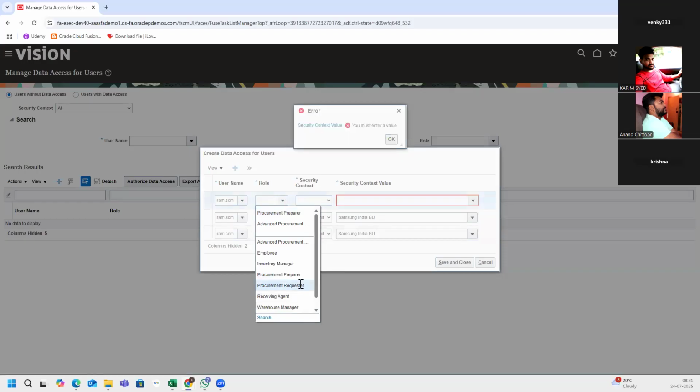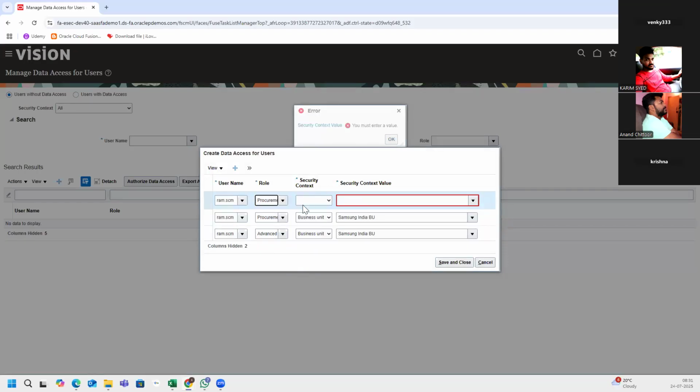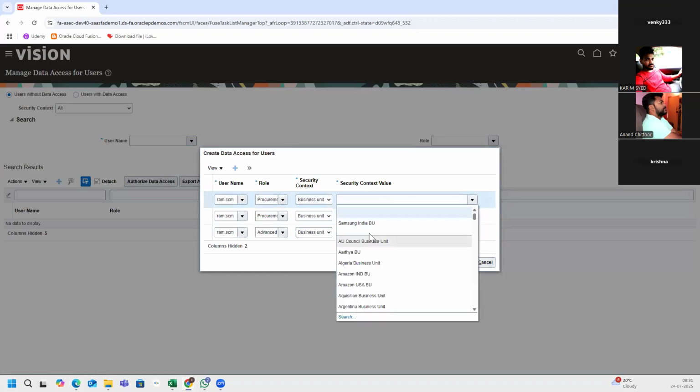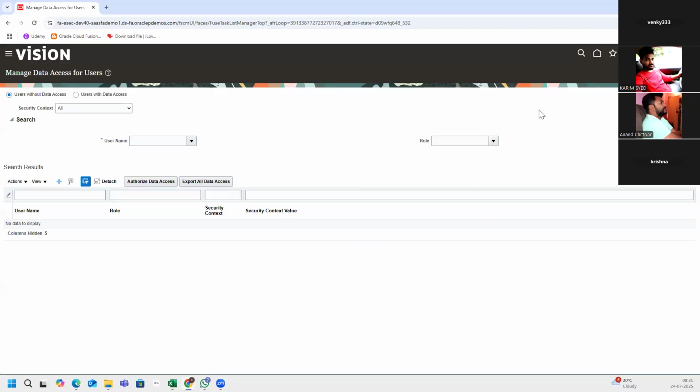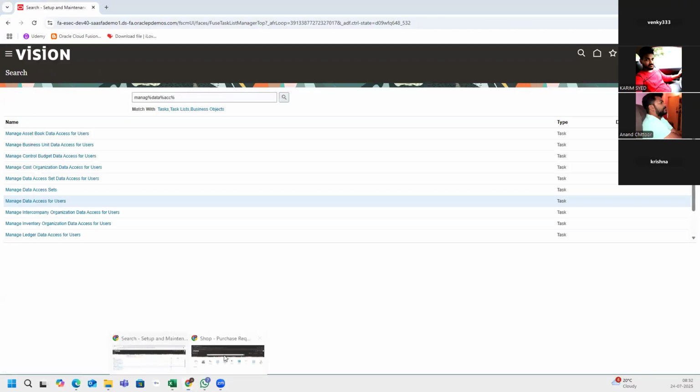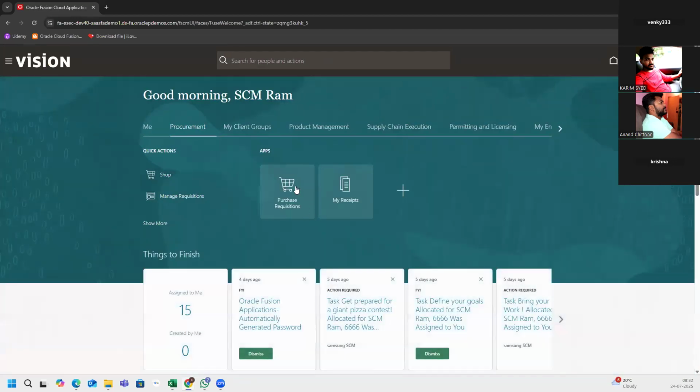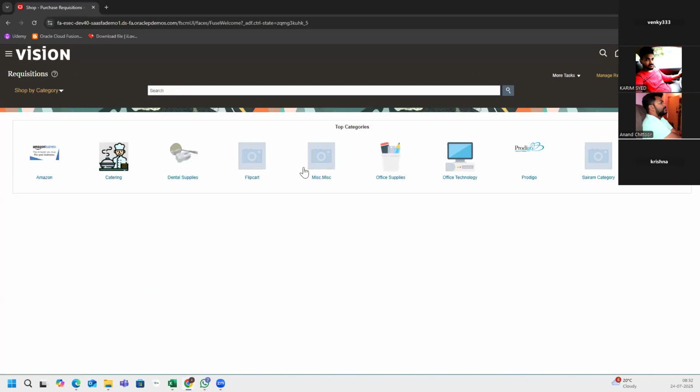Procurement requester. Business unit, Samsung India. So now we'll ask Ram to log in and see. Okay. So I'm going home. I'm trying to purchase requisition. If it is not reflecting, then see, now he has one more access. Enter requisition line. It was not there to him before. So now, since he has access, he can create requisitions.